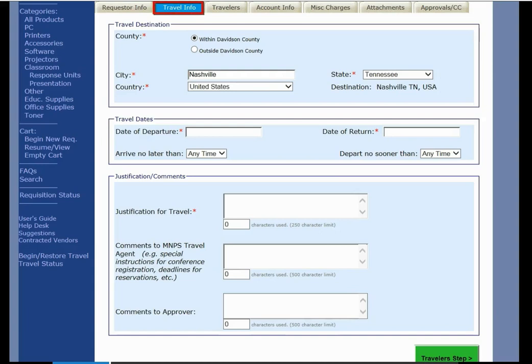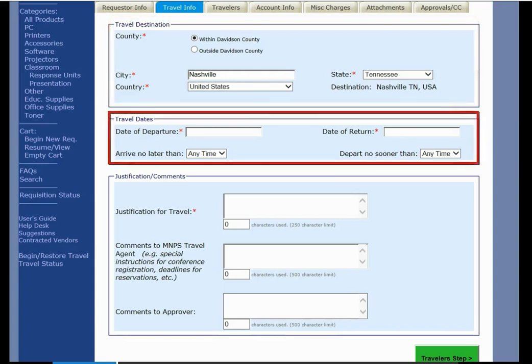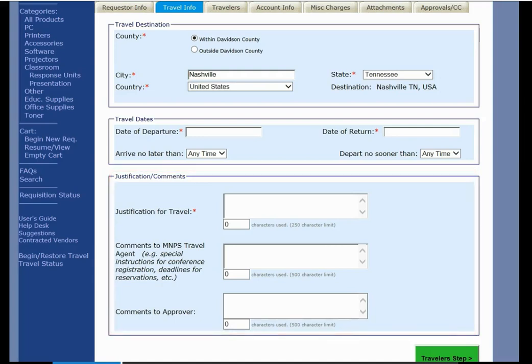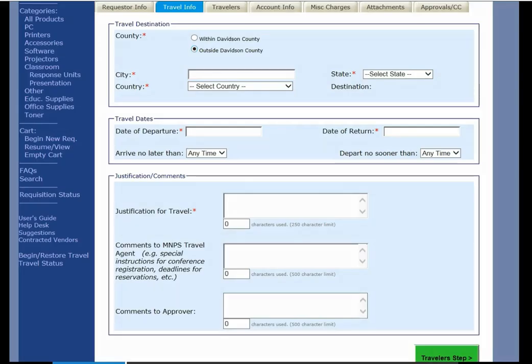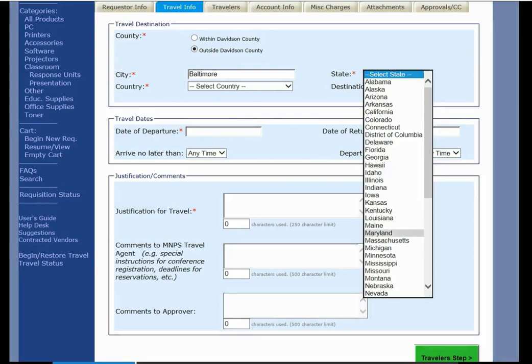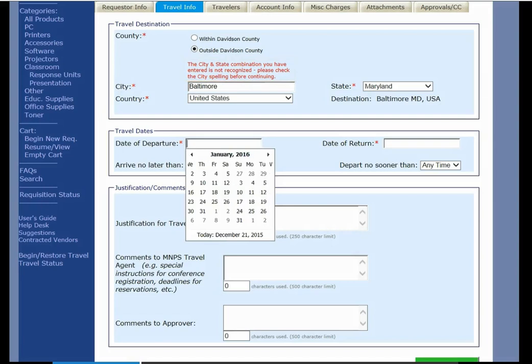On the Travel Info tab, enter the travel destination, whether inside or outside of Davidson County, the travel dates, and the justification for travel. The required fields are indicated with the red asterisk. In this example, we are traveling outside of Davidson County. We are choosing Baltimore, Maryland. The city-state message will remind you to check your spelling.